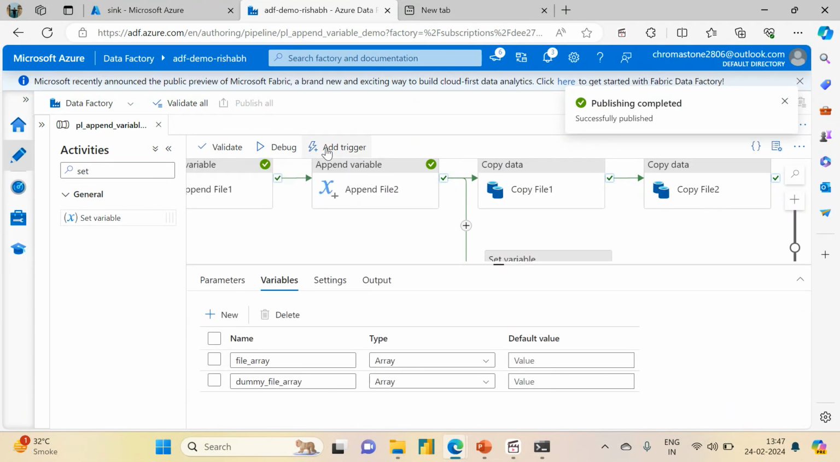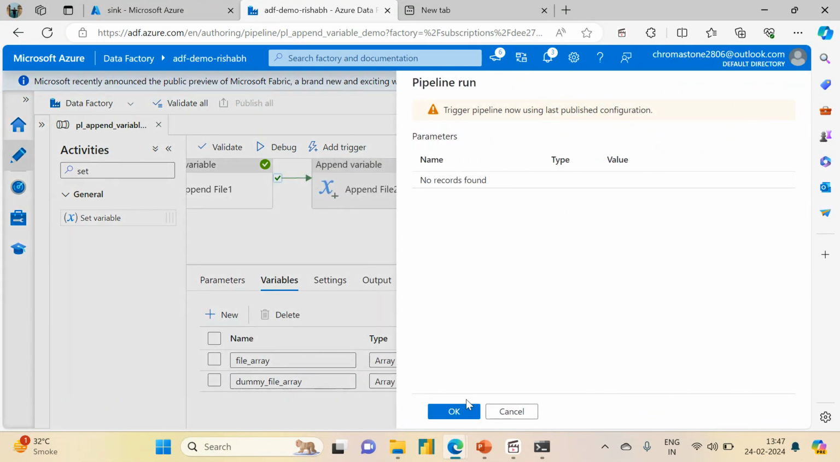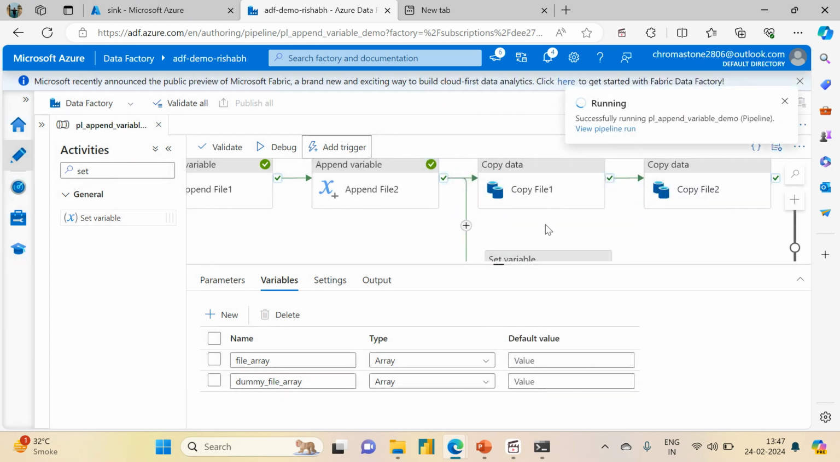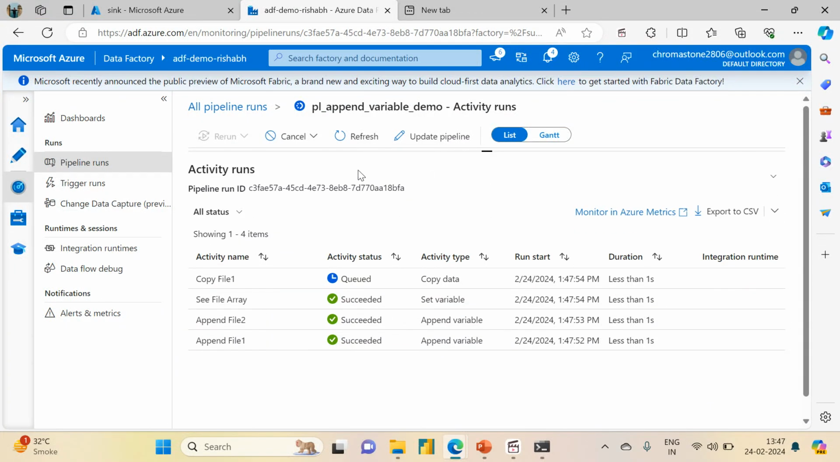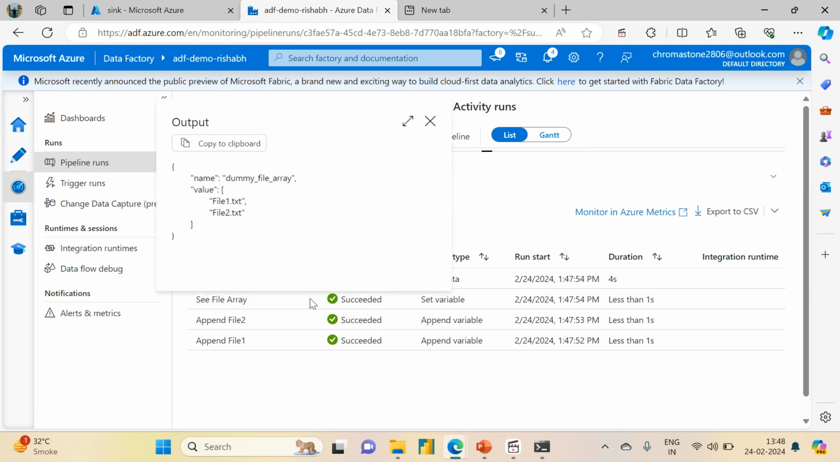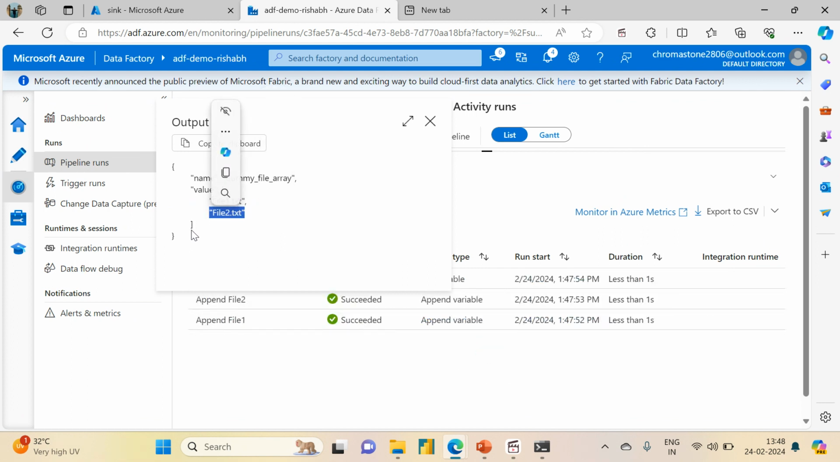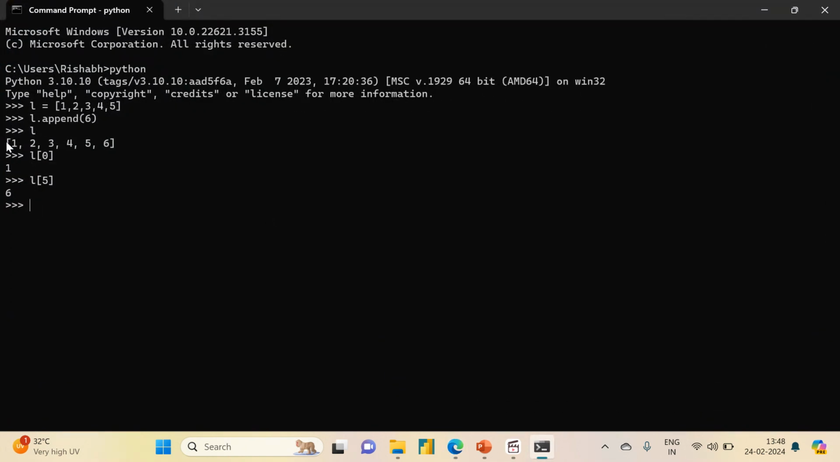The publishing is complete. Let me trigger this now. View pipeline run. See file array. As you can see, it is giving you an array. How can you understand it is an array? In the value, you have a square bracket opening, then element 1, element 2, that is index 0, index 1, and after that the square bracket is closed. Very similar to what we have seen in Python.